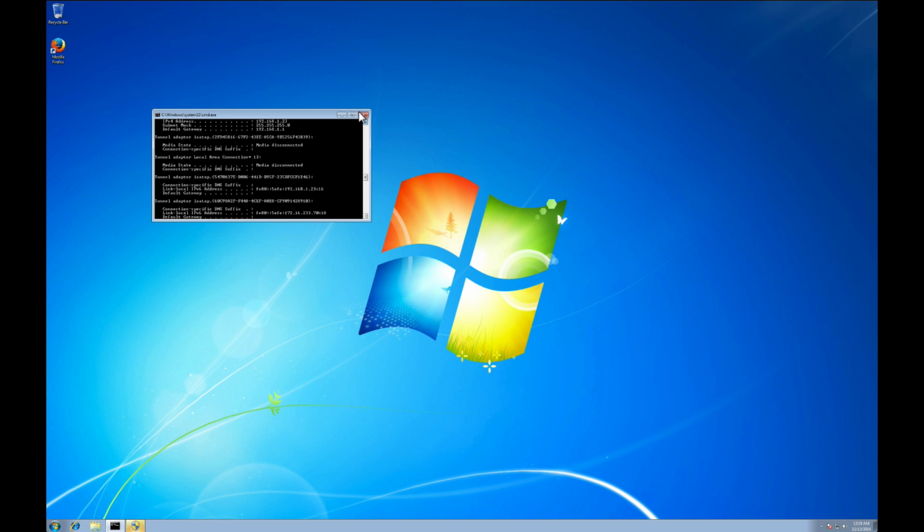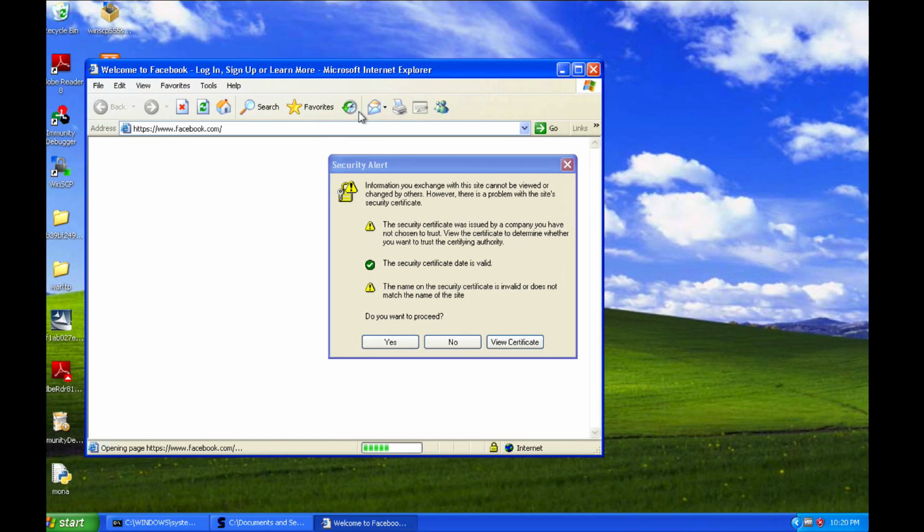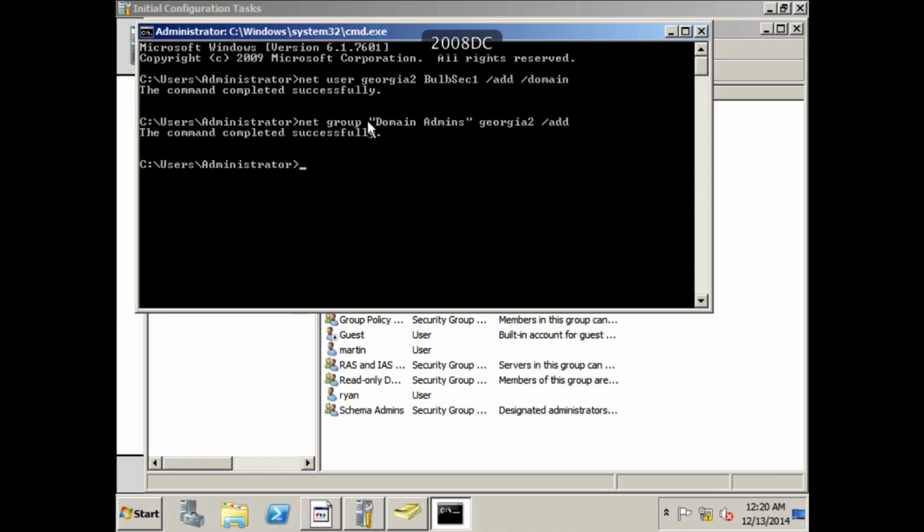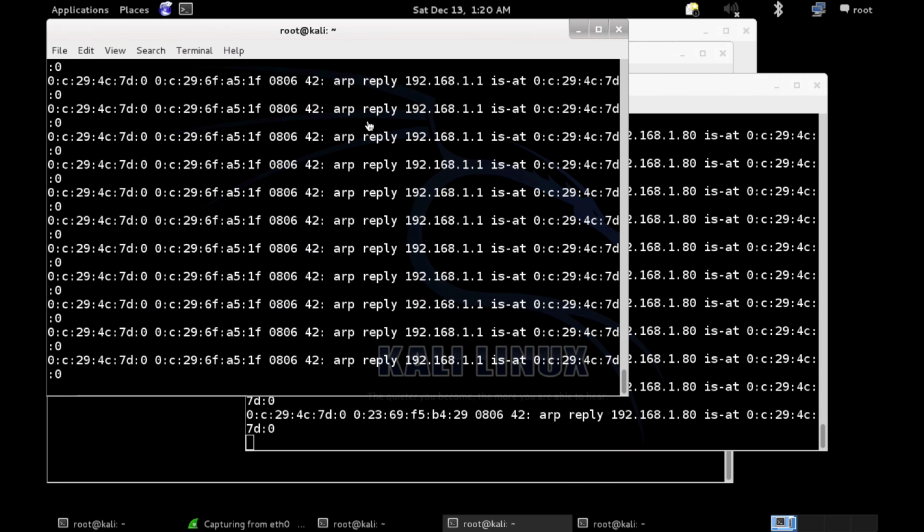Again, you don't have to have a domain controller. I have it as optional, but I added an extra domain user for it. So every time I'm going past it, you can see like I added an account called Georgia2 with bulbsec1 as the password as a domain admin, but we'll see that a bit later on. Just figuring you probably watched it pop through a couple of times and wondered what it was.